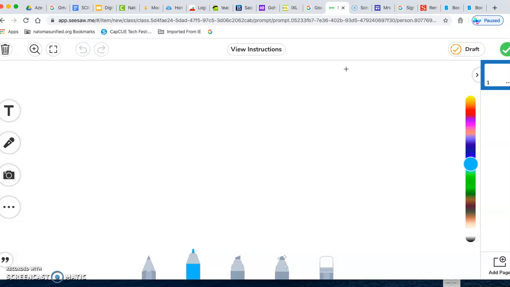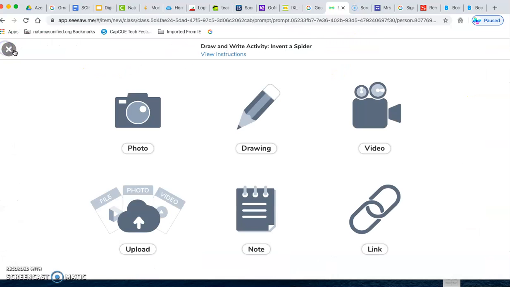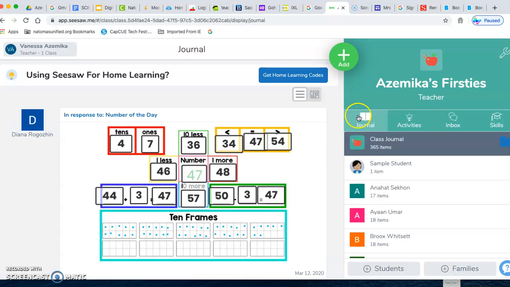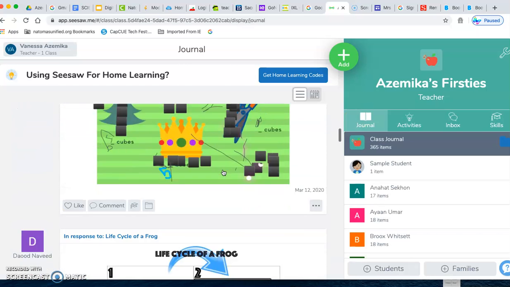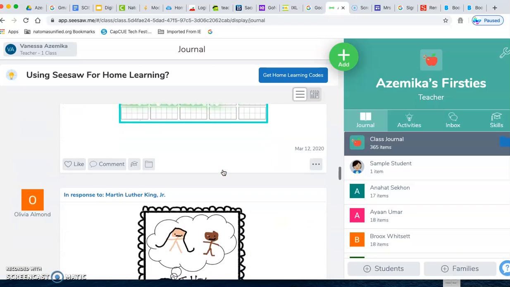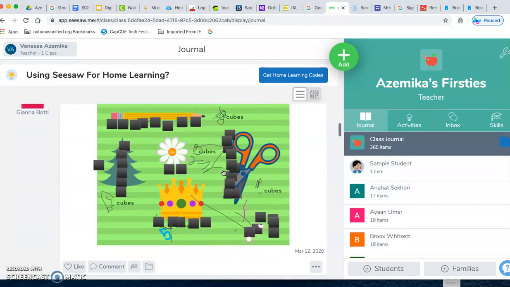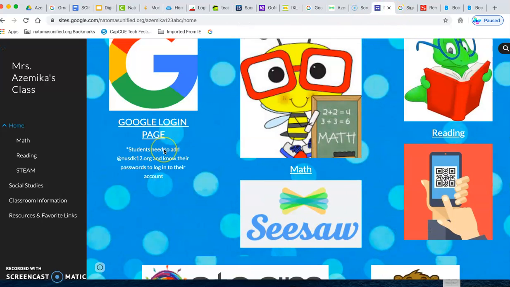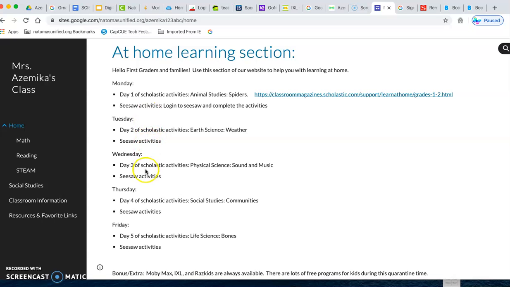You can also see all your friends' activities that they have done as well. And you can make comments on them. Here, I'll show you what you can do. So once you've done your activities, you can click journal, and you can see all of our friends and all their activities that they've done. You can comment on them. You can say good job. You can say hi. And I will approve those as well. So that's our Seesaw learning. So if you go back to my website, that's where the Seesaw is. And every day I have some activities to do.